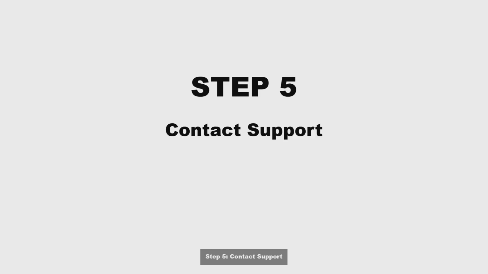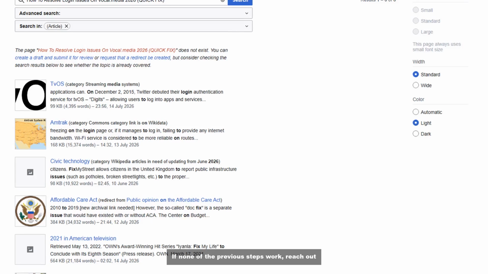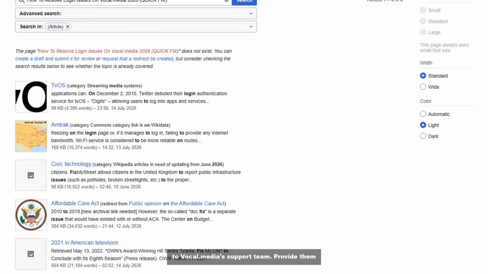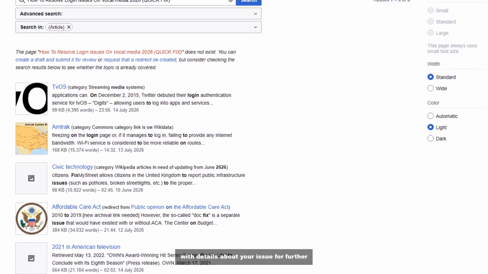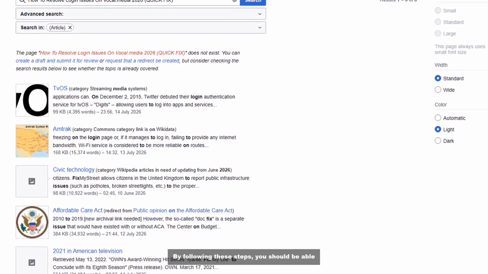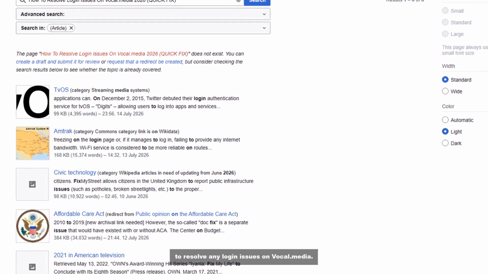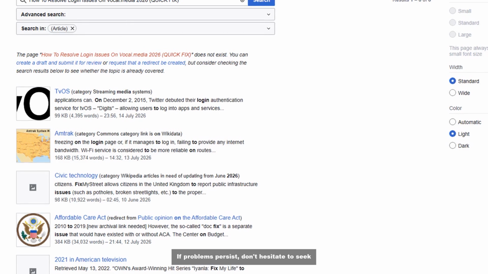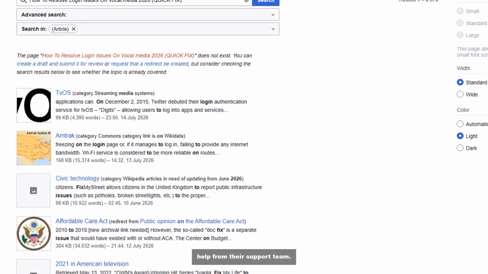Step 5. Contact support. If none of the previous steps work, reach out to Vocal.media's support team. Provide them with details about your issue for further assistance. By following these steps, you should be able to resolve any login issues on Vocal.media. If problems persist, don't hesitate to seek help from their support team.